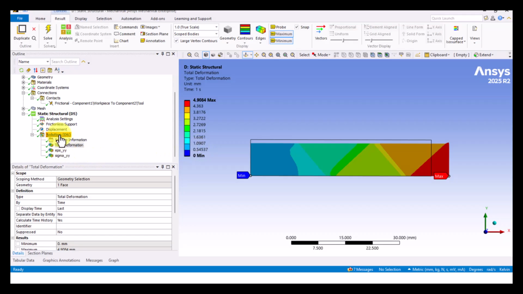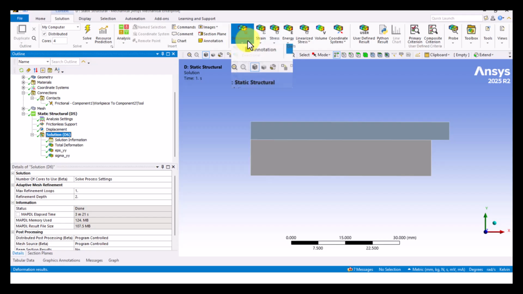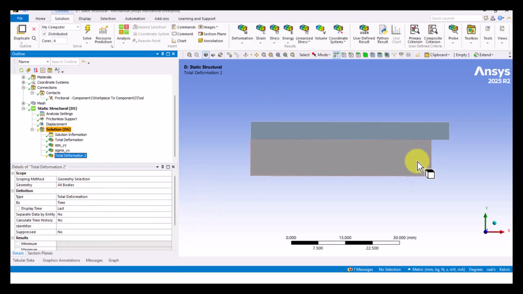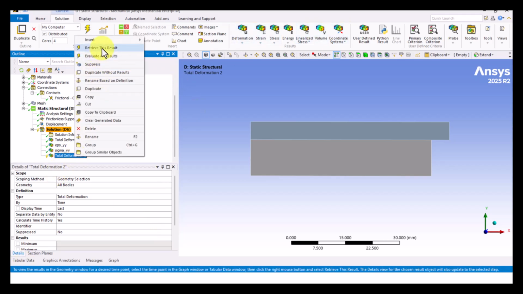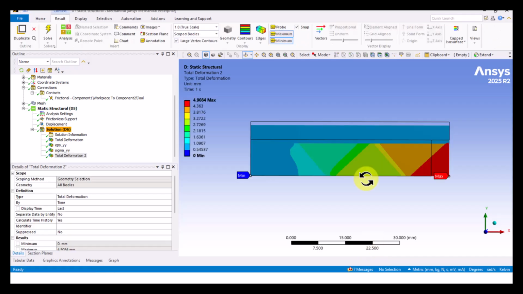I can also plot the total deformation for both the tool and the workpiece. So if I add that and retrieve this result, with it at true scale, I see that the workpiece extends almost to the end over here. That may be part of the issue. So perhaps one could make the tool a little bit longer.